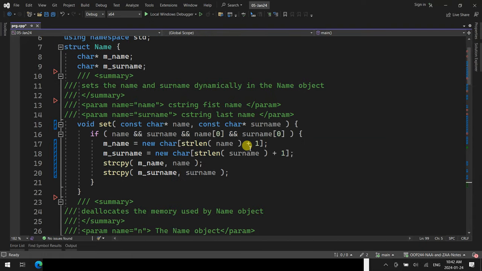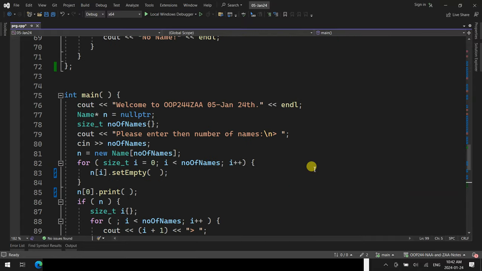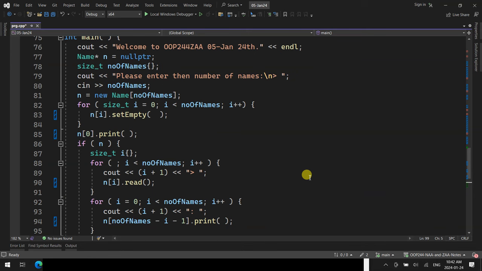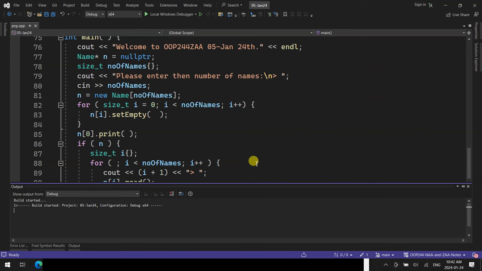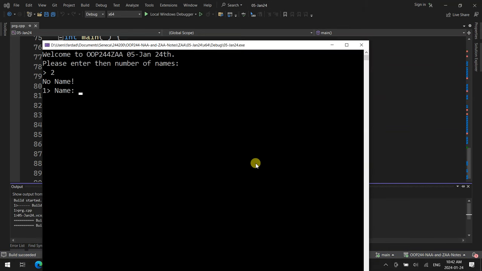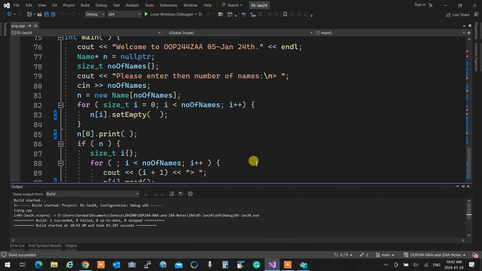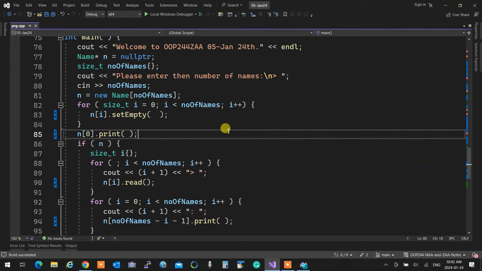So if I run the program, it works the exact same way. There is no difference in here whatsoever. If I run it, you will see that it works exactly the same way without an error. Now I'm going to say over here two. It's going to say no name. I'm going to put over here Fred, and Soleil, and then Jack, whatever. And it's going to print in reverse order. So that's the dynamic thing that we have done. Any questions now to this point?